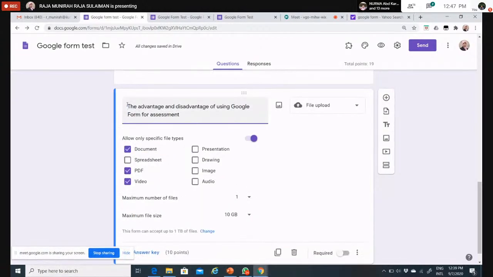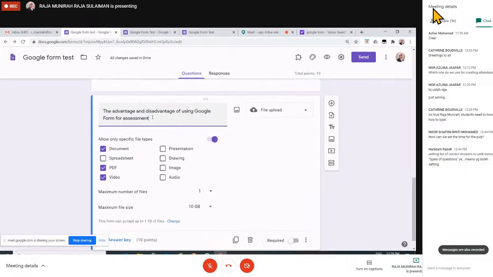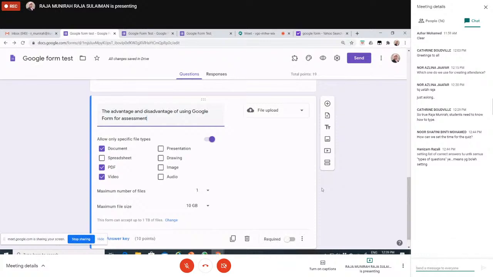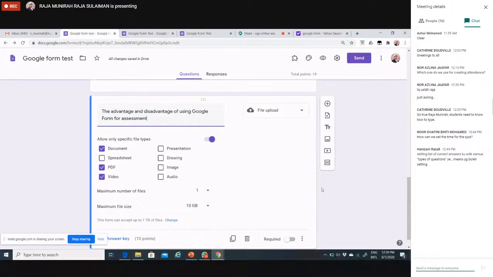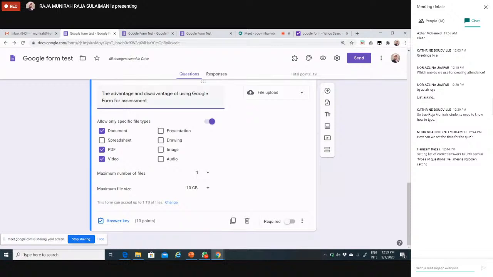But when you look at my question, this question is actually not very clear. So maybe you want to add a little bit of detail. You want to add more details kat bawah. So you can, sekejap, my battery is low.